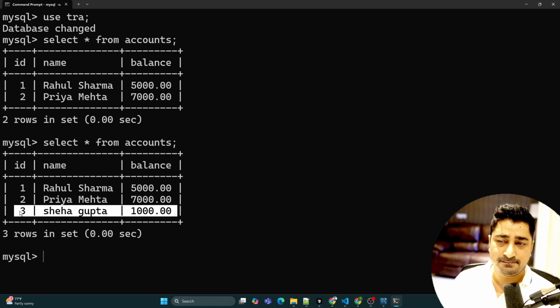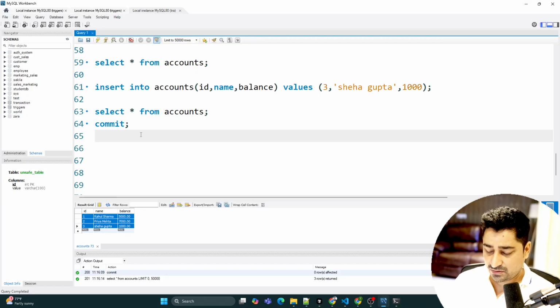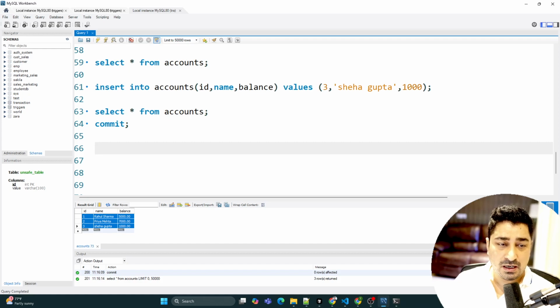So after doing a commit, commit means make it available across all the sessions. Yeah, I'll make it available across all the sessions. So fine, we are able to do a commit over here. Same thing goes for update.